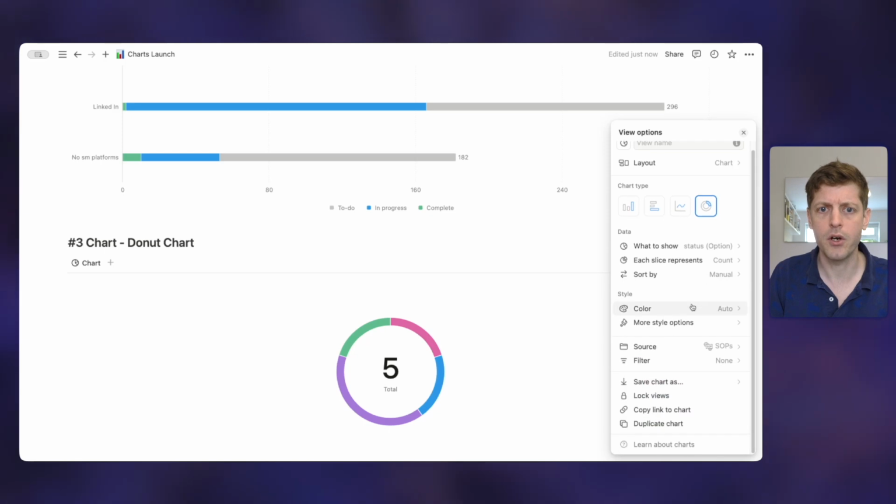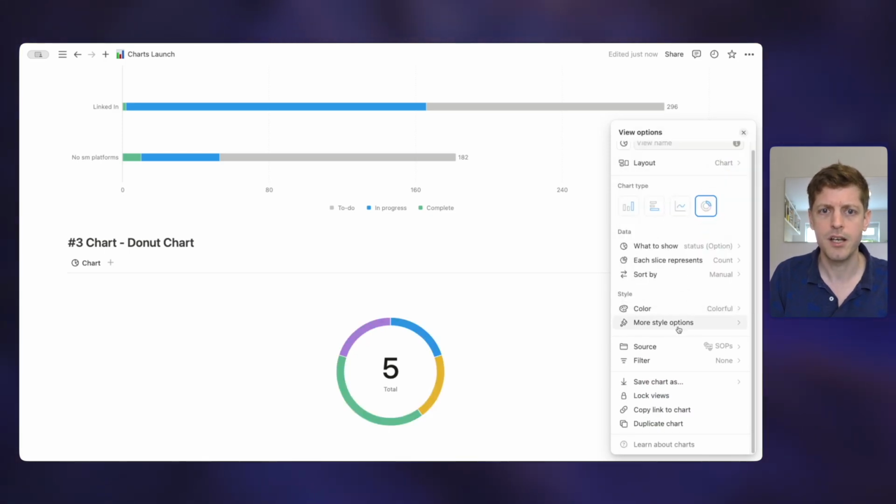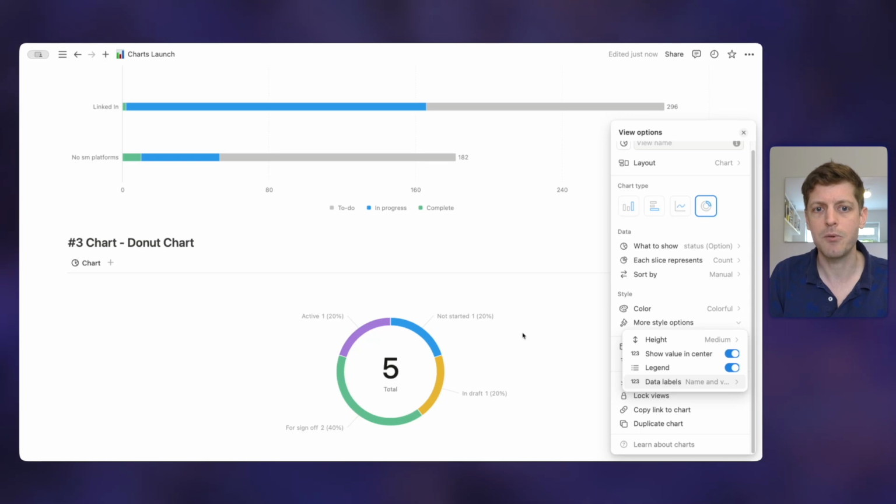Then we've also got our colors again. So let's go colorful, and make it a bit brighter. More style options. We can actually show the data labels. So let's put the name and the value. So that gives us a little bit more, which is quite nice. And we could also decide whether we wanted to show the value in the center. So this may not be relevant. We don't care how many we've got. We just want to know how many in each of the different stages.